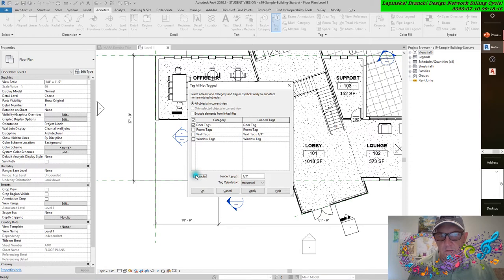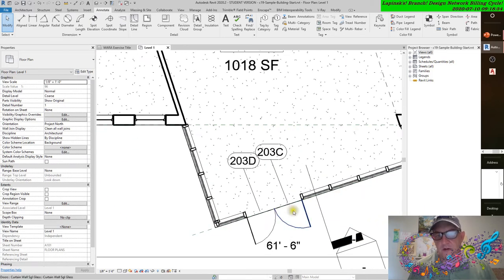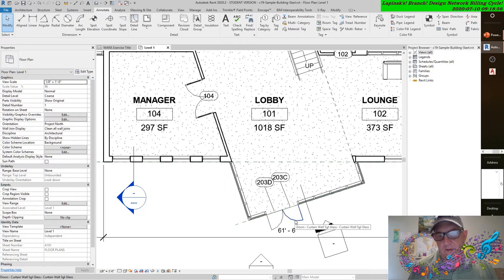Let's give them a leader. Let's see how it comes out. As you can see, it's a double door, and it counted them. Well, it's not a double door. It's actually doors, curtain wall, single glass, curtain wall, single glass. It was placed in there twice. So it's counting each of them independently and reporting them on the schedule.